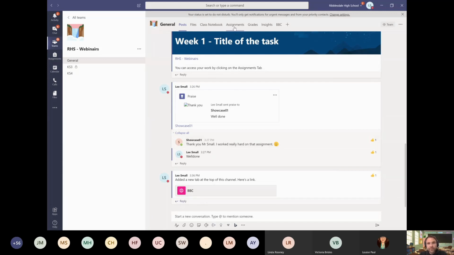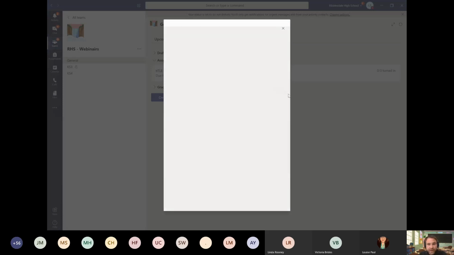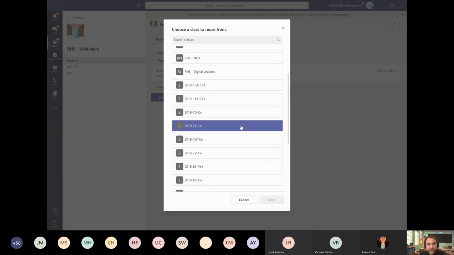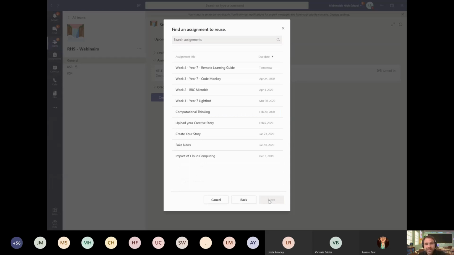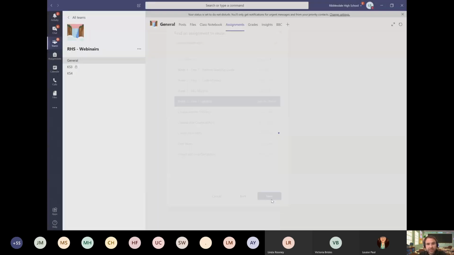Okay, another thing which is super important with these assignments: why create one when I've already done it? I can simply reuse my assignments time and time again. So if I click create, I've got a from existing assignment option. I'll go to one of my actual classes. Let's say I go to my Year 7U class. I click next. I can see all the assignments that I've currently set for them. And now I might say, I want this week 1 Lightbot, and I'm going to press next.